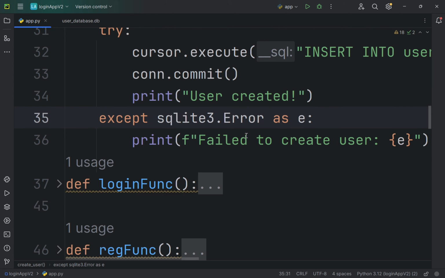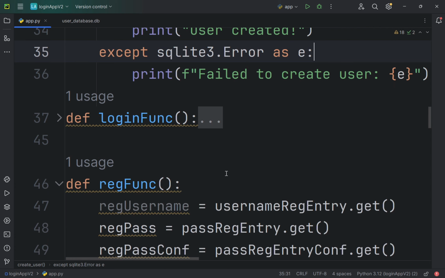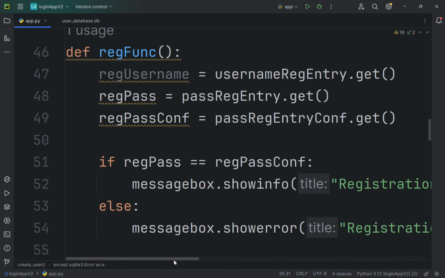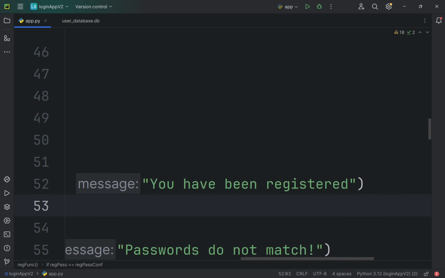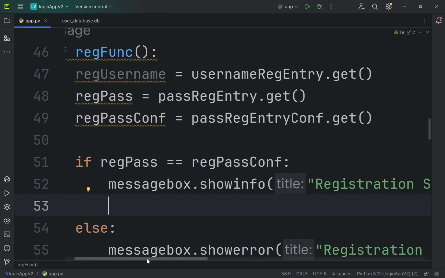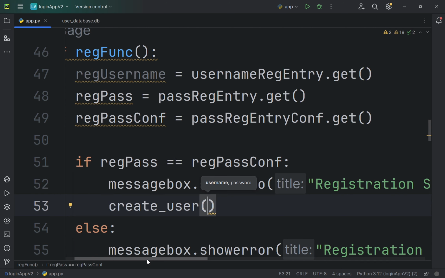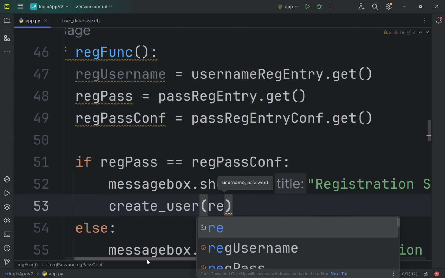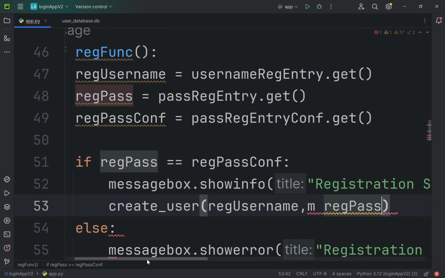So we're gonna go now over our reg function that we created in the last video. I'm gonna expand it. I'm gonna come here, and I want to call that function, create user, from here. So create user, and I want to pass the username and password that the user inputs into our entry fields. So I'm going to say reg username and reg pass.